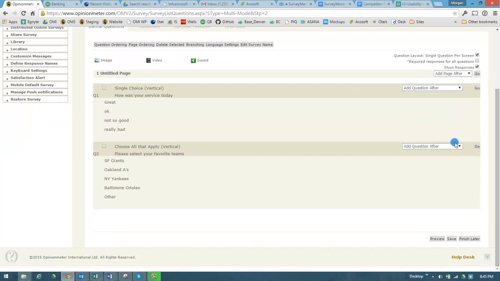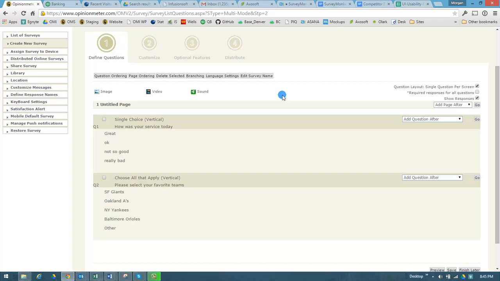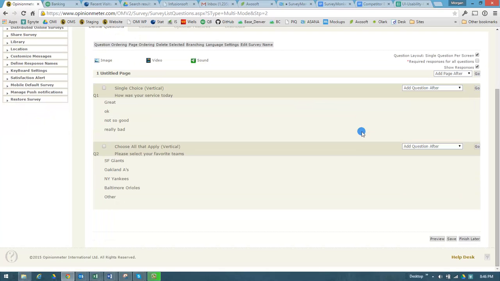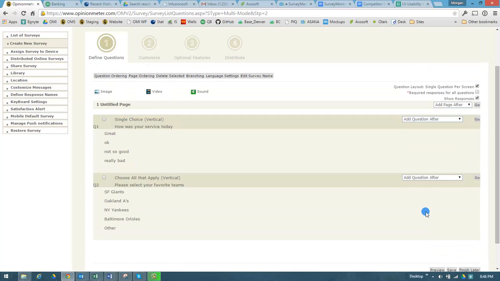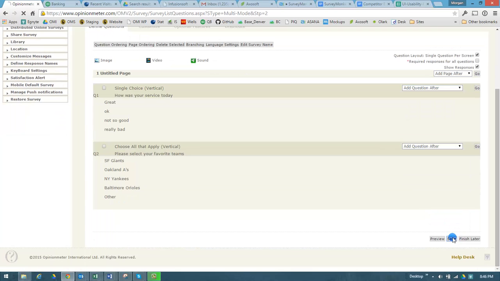And if you wanted to change the ordering of your questions, you can go to question ordering or page ordering. You can take a look at the branching logic, change your language settings, edit the survey name. A lot of options up there as well. You can always preview at any point in the 4-step wizard, but I'm going to click Save just to show you how you step through the 4 steps.